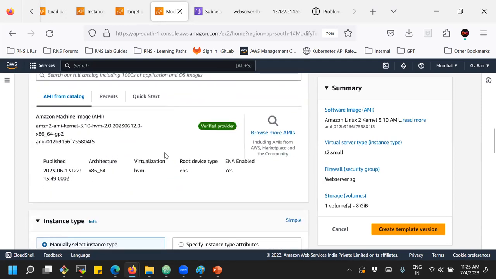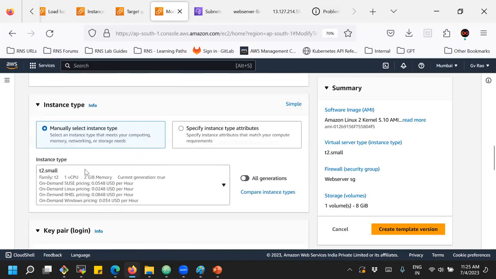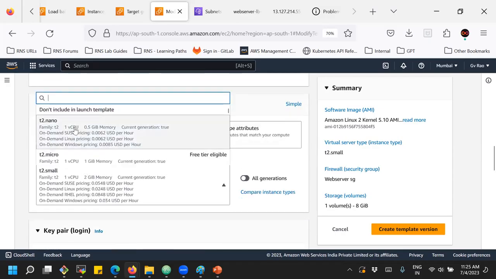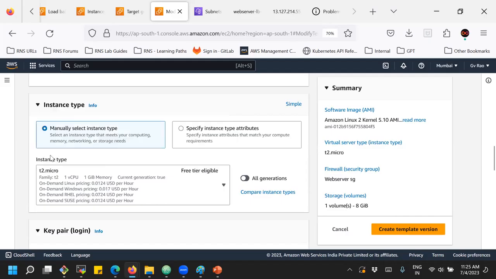But what is required? The AMI is the same thing. T2 small, no, we don't want the T2 small, T2 micro. So the template, if we keep a template, it will have a snapshot, right, of the instance. Instead of the snapshot, the template is recommended. Auto scaling group is going to take it as the input.